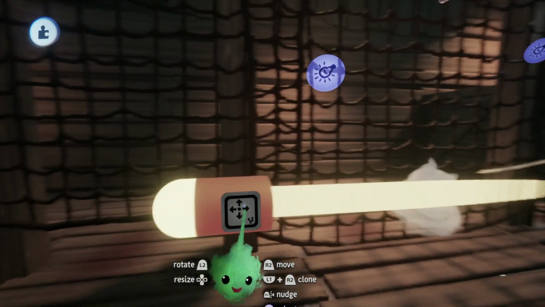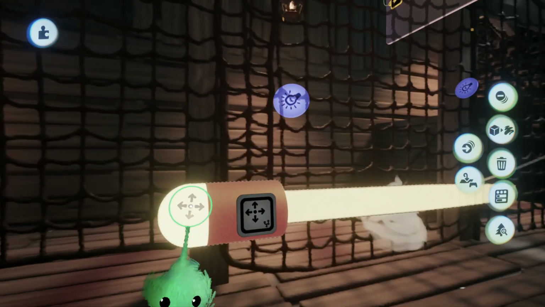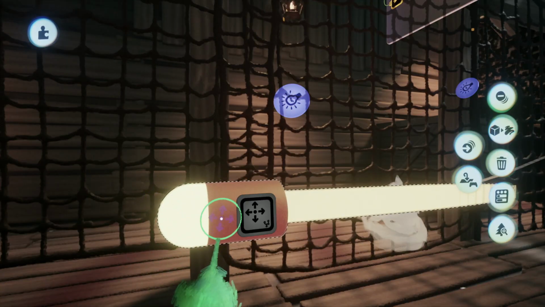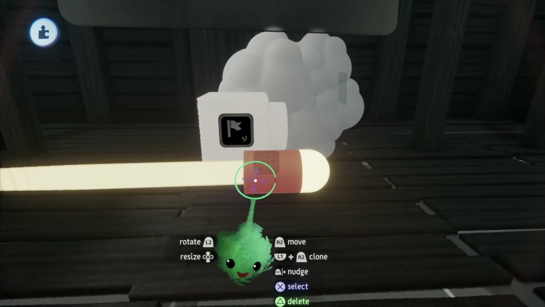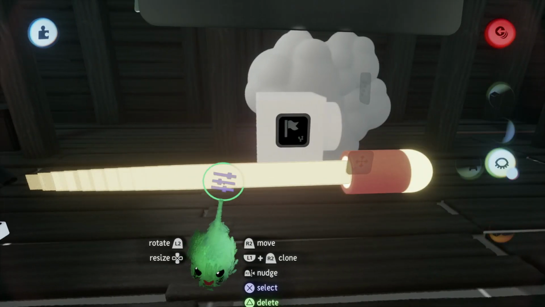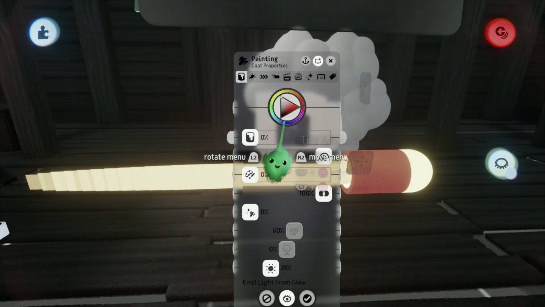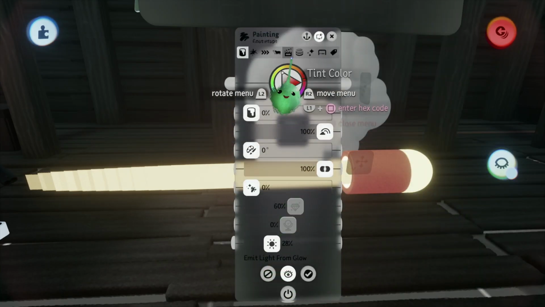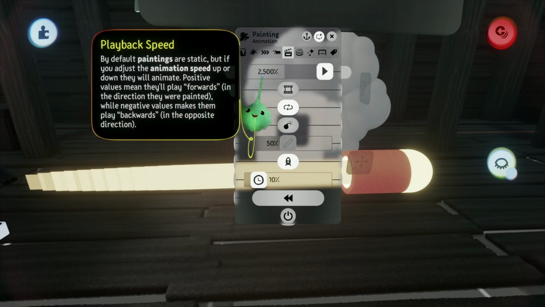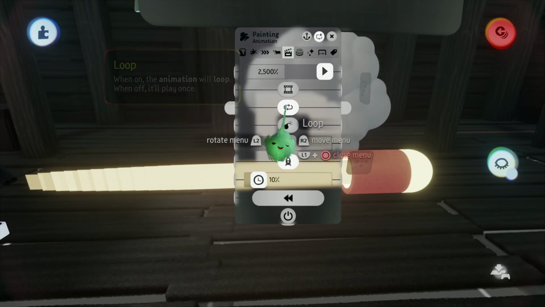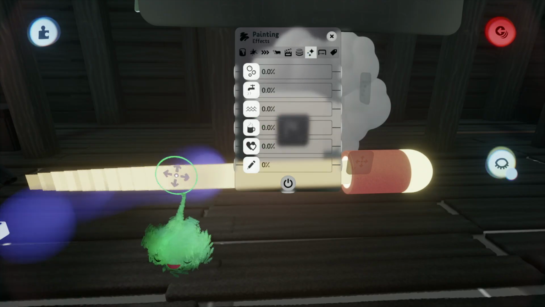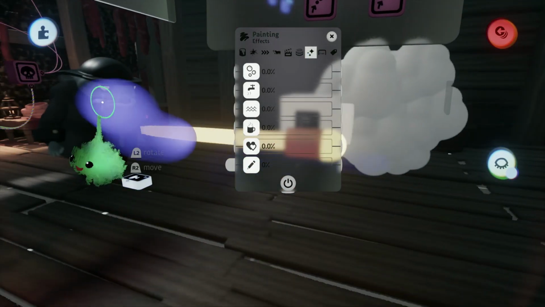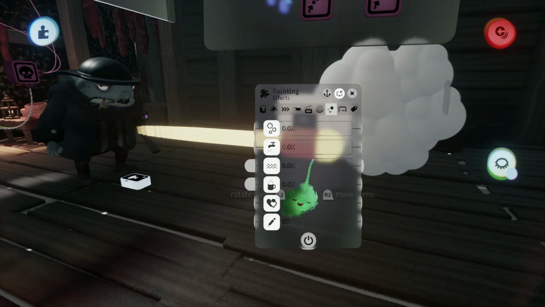Over here I have a sculpt, which is basically a cylinder with a ball at the top, giving it the illusion that it's a shell. It's actually made up of a group. I've grouped it with a small paint fleck to act as the trail. It glows, of course, and it's set to a playback speed of 2,500. Set to loop and jet trail, so that it'll travel with the bullet and leave a trail.